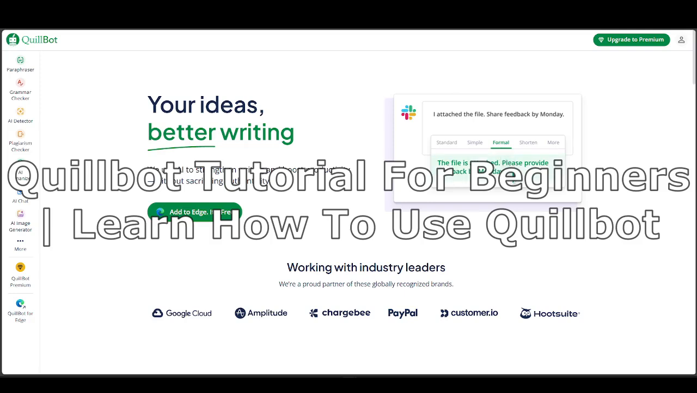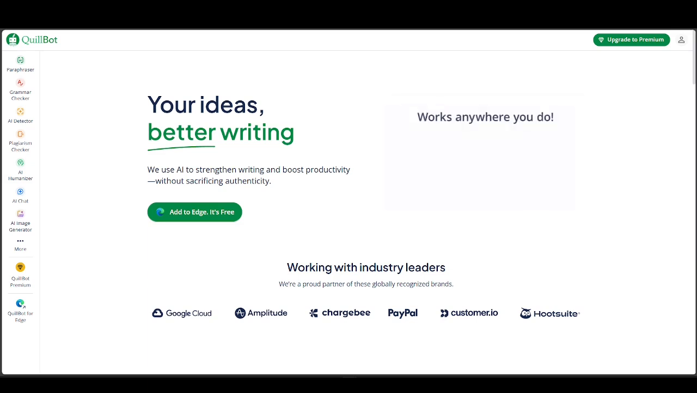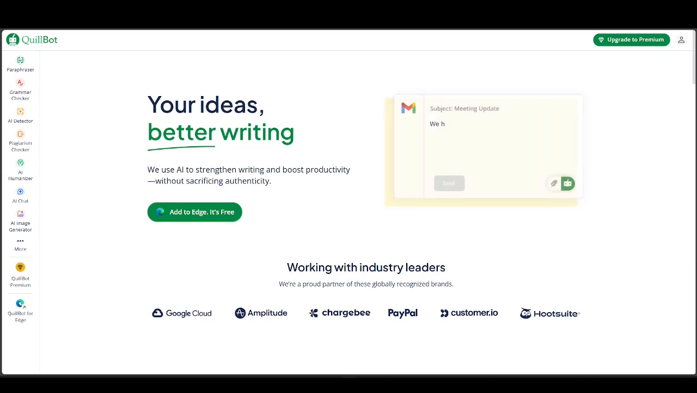Quillbot Tutorial for Beginners. Learn how to use Quillbot. This is an online writing and paraphrasing tool that helps users rewrite, improve, and summarize text efficiently. It's definitely popular among students, professionals, and writers for polishing grammar, clarity, and tone. So basically, a simple guide on how to use Quillbot effectively as a beginner.